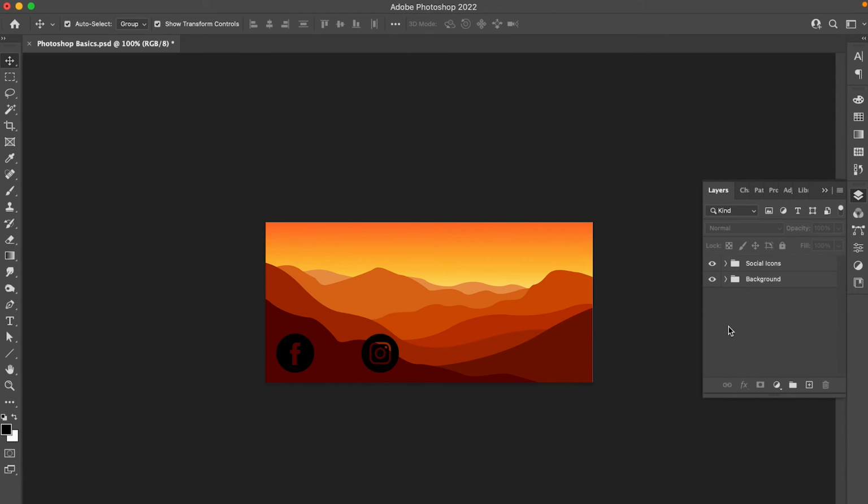As we have created the groups, now you can see the layers by maximizing it. Minimize it by clicking the arrow. So once you open the folder, you can just play around with that.